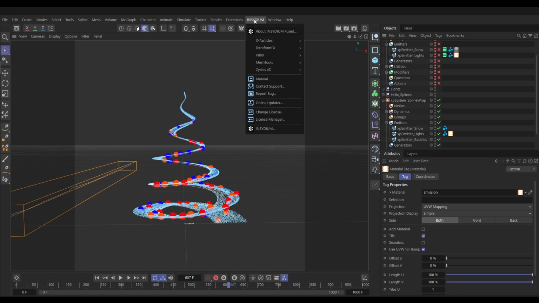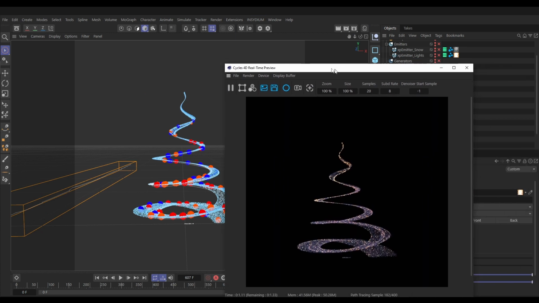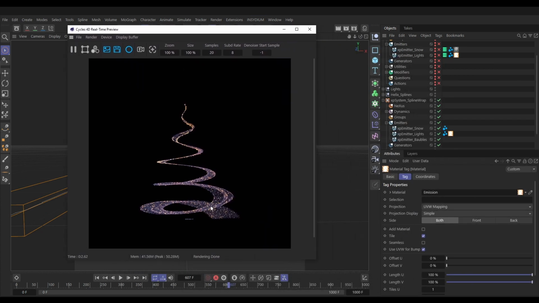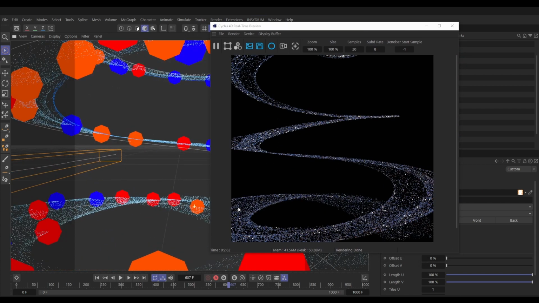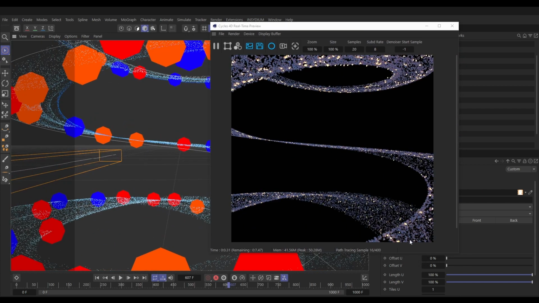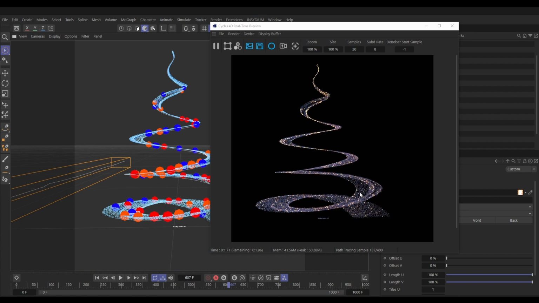Let's go to INSYDIUM Cycles Real-Time Preview, get this rendering. And there we go. We have our Christmas tree rendering in our scene. Our lights are rendering lights. And if we come in really close to this, you'll see that the snow is randomly instancing those chunks of geometry. These aren't spheres.